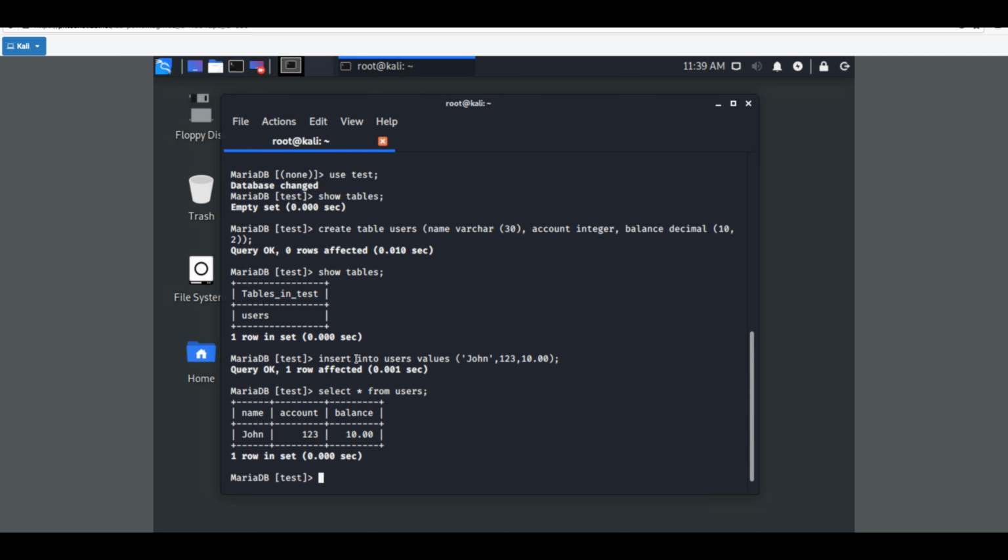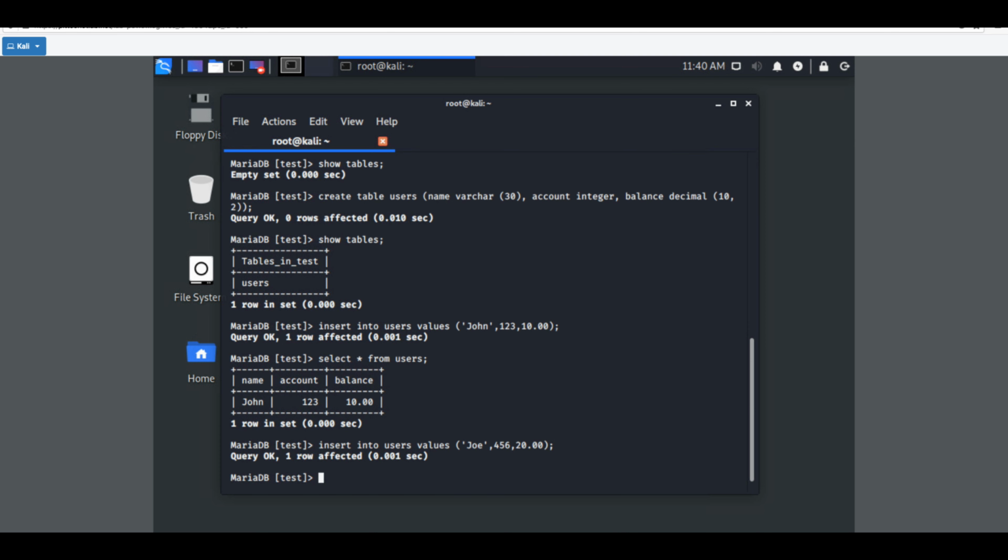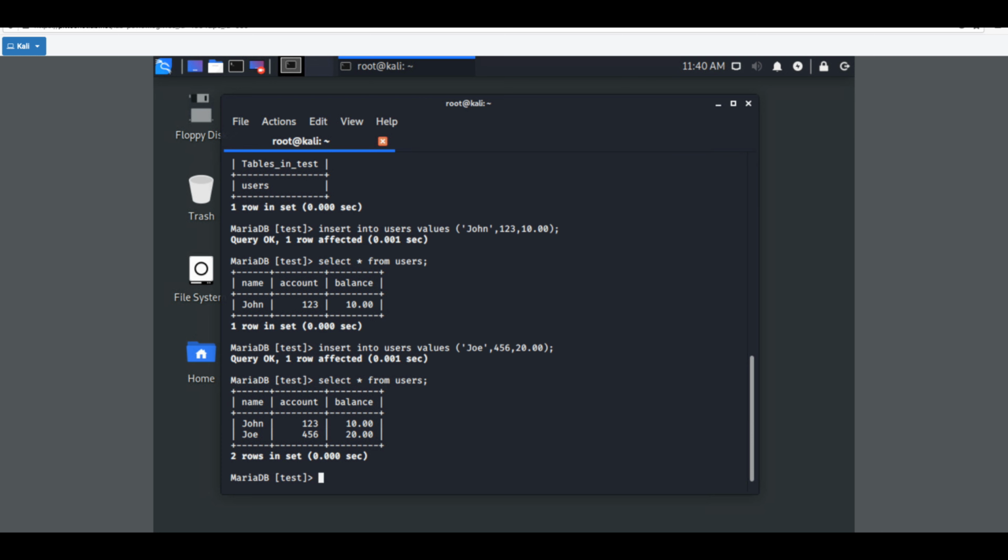To give us a few records to play with, I'm going to go ahead and insert another row. And this is in the directions. 4, 5, 6 is my integer, and then 20. Don't forget your semicolon. It says query OK, it affected one row. We're going to use our select again. Notice we have 2 records in the database now.